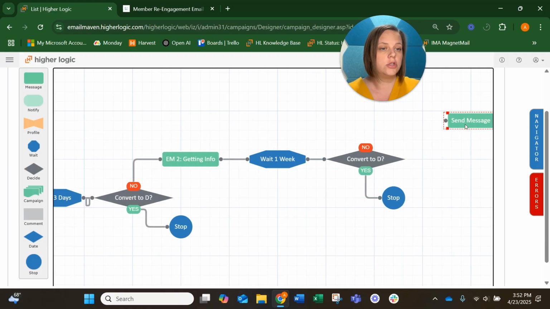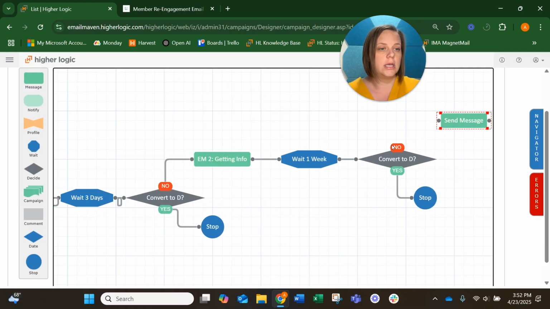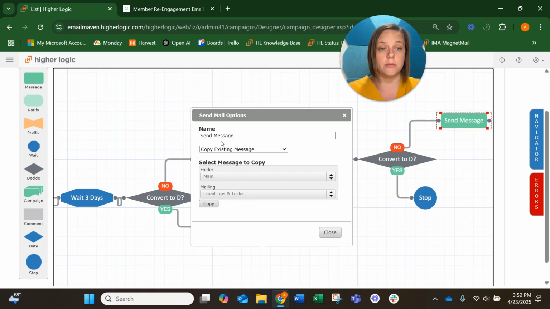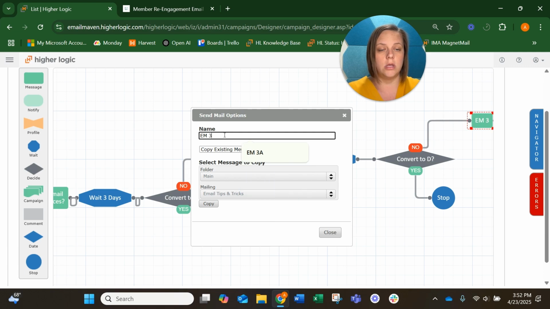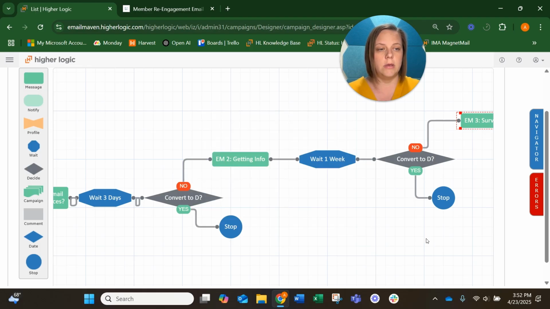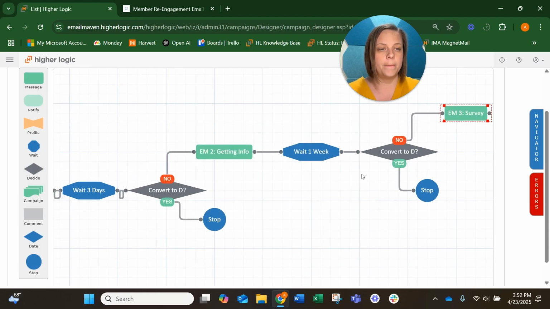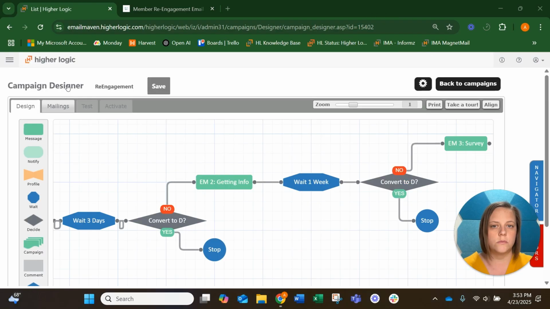So pull in a message and say, this is where I like to give them an opportunity to give me feedback. So this is typically a survey email. EM3 survey. Okay, and we're going to copy that email and put it in. Now here at the end, you kind of have 2 options. This is the last email you're going to send.